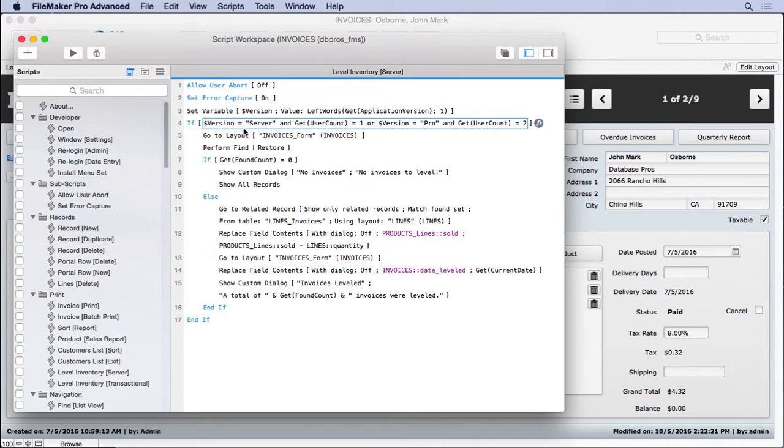You can see here it checks if you're on the server and your user count is 1, meaning the only person connected is the server, then go ahead and run this. It'll also run if you're Pro and 2 users, meaning the server and 1 connected guest. But what we really wrote here is: server and get user count equals 1 to run this and make level it when nobody's on the system. So we don't have to worry about record locking.